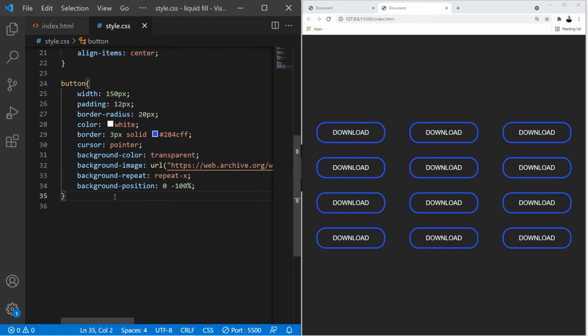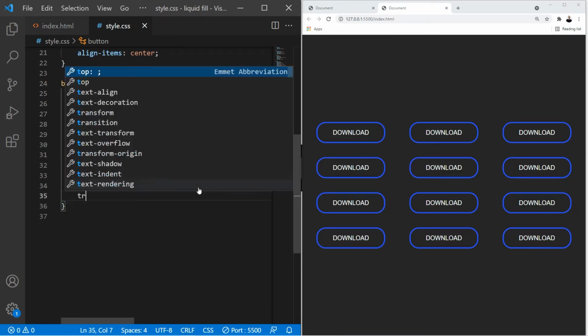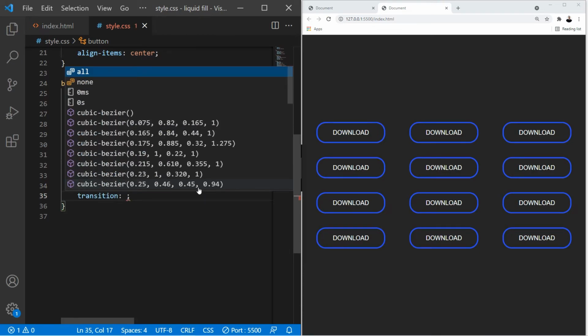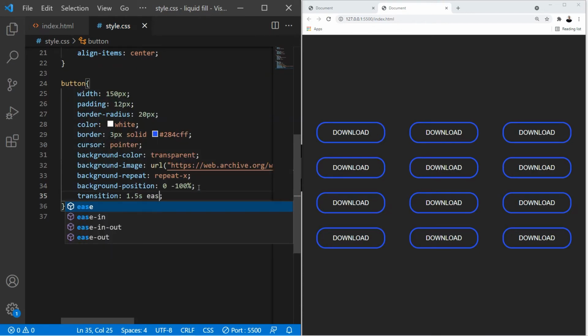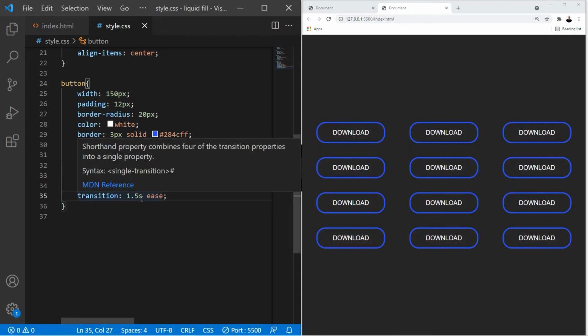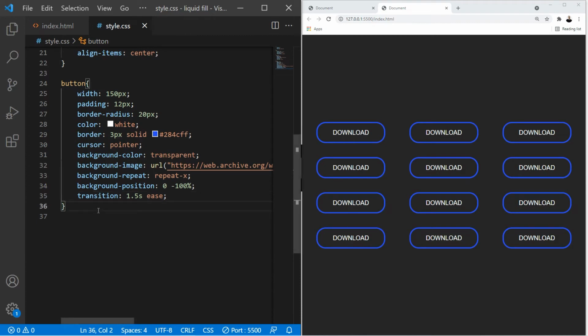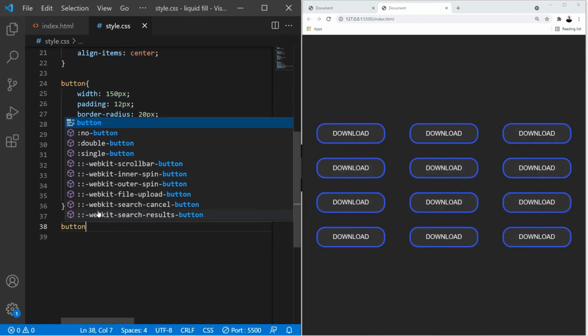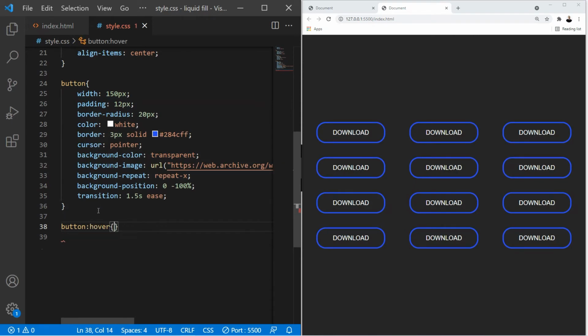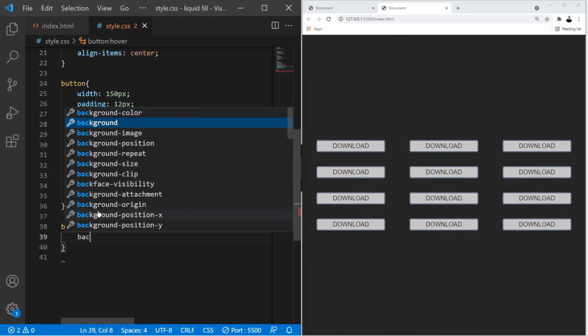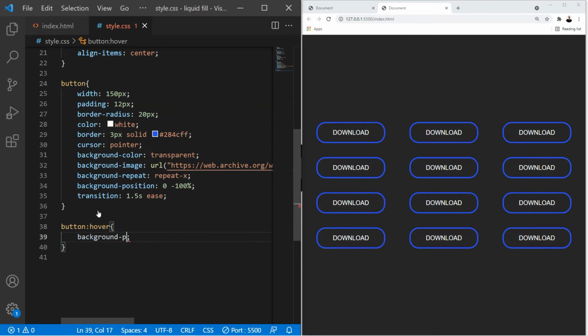image. All right, one last thing we're going to add here is transition 1.5 seconds ease. So the hover effect that we're about to add is going to take 1.5 seconds to take effect once we hover the button. All right, let's add the hover effect now. We're going to use background position center. All right, so now when we hover the button, we'll be able to see the image, and that's pretty much the effect.